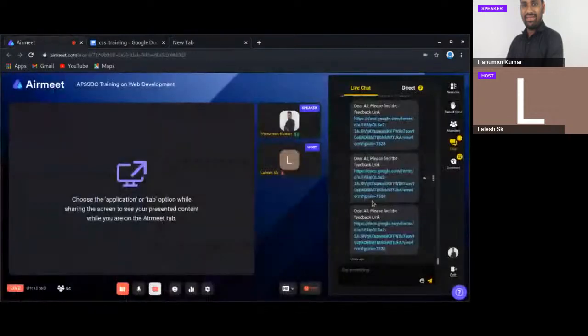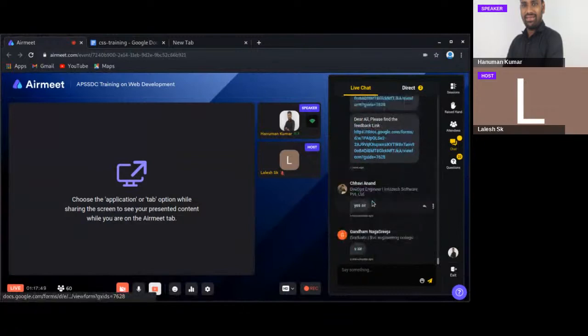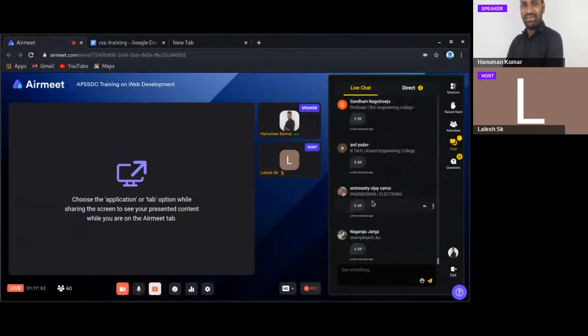Is that clear, everyone? Is it clear? So this is very similar to the traditional C program. Each and every concept is very similar. So I hope you might have understood. Yes, clear.